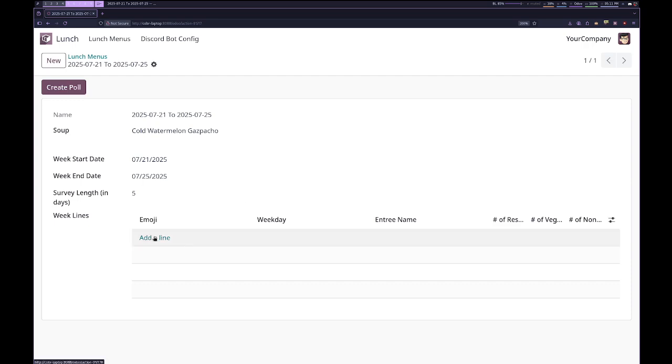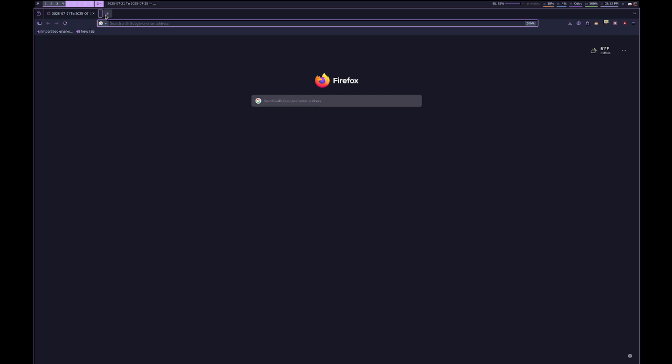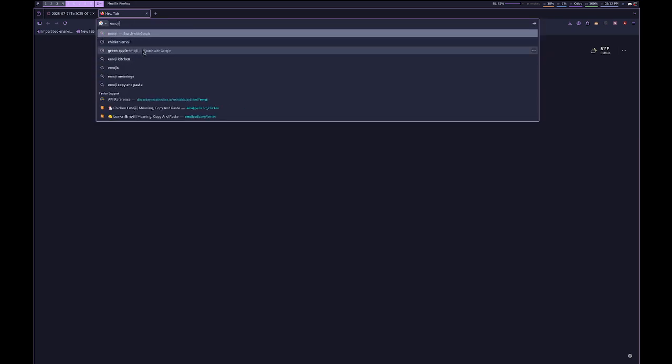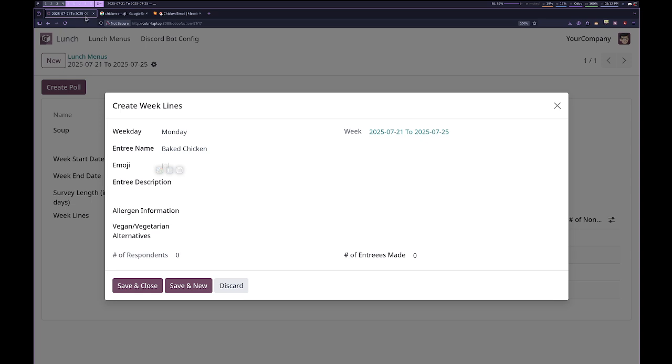Now we're going to add the meals throughout the week. So for Monday, we're going to be serving a delicious baked chicken entree. And here we have a field for emoji. I won't demonstrate this for every meal this week, but if you search chicken emoji, copy, and paste it in here, this will actually show up on our menu later.